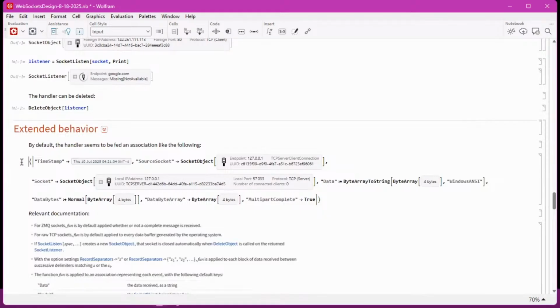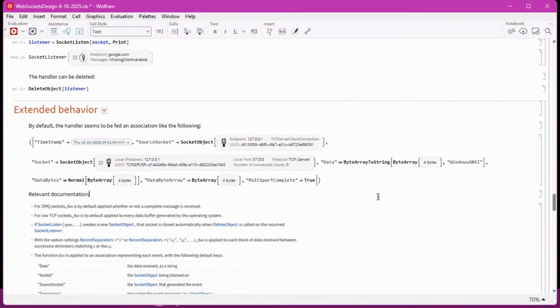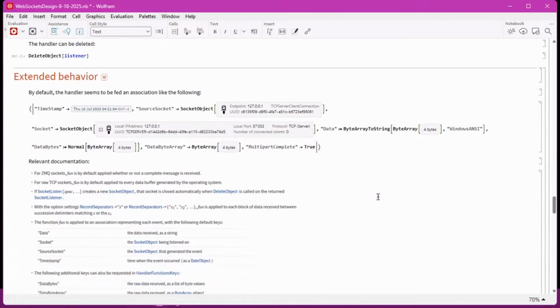So if you were doing this kind of association, there it is, right on the bottom of your screen. The function is applied to the association for each event. Data is the data received as a string. So that's why we use data for the string one. And then we added, I think, the data byte array, which goes along with the way that we're doing that. Fahim can perhaps say for the HTTP requests and so on. That is body and body byte array, which is how we do it in URL read. Okay, that's a little bit different.